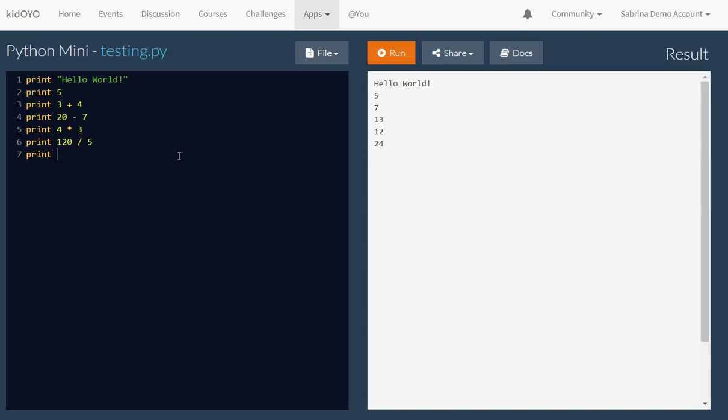If you want to do multiplication to a string, let's do this. If I do that, it prints out hello 5 times with space.